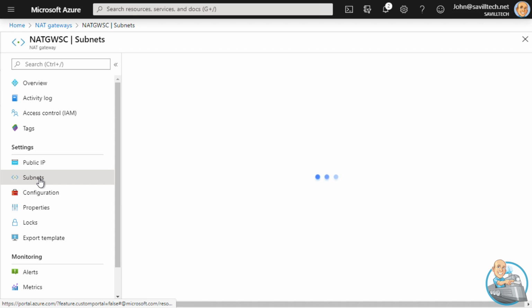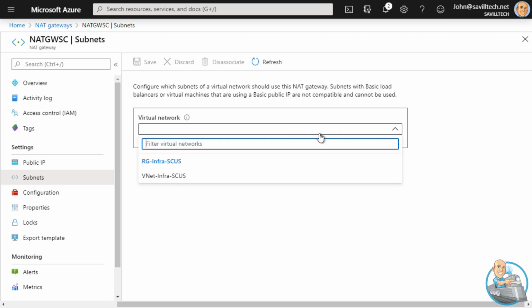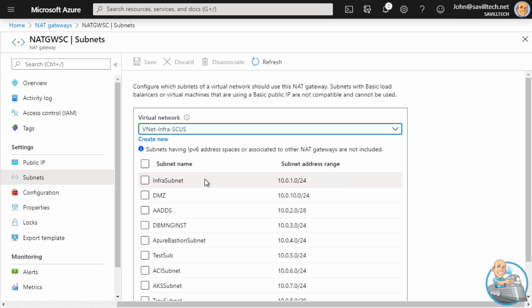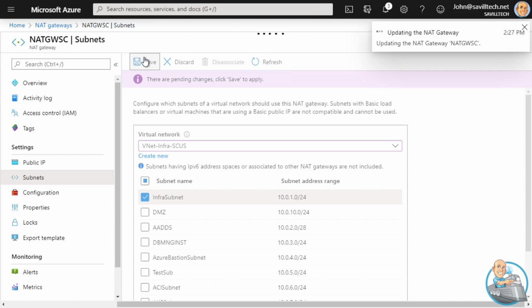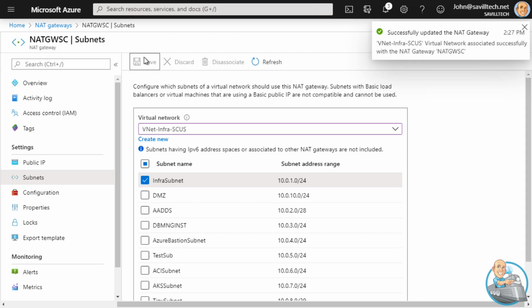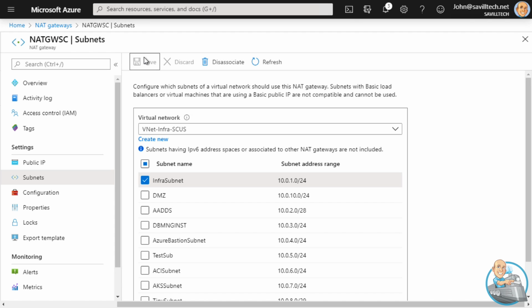So now what I'll do is I'll go to my subnets. I'll pick a virtual network in the same region. I'm going to link it to my infrastructure subnet. And then I'll save. This is now going to link the NAT gateway to that subnet, and that's it. So that's a huge benefit here. Not only is this an instantly scalable service, it's very simple to manage. That's how hard it is to configure it with networks. I just select the subnets I want to use it.